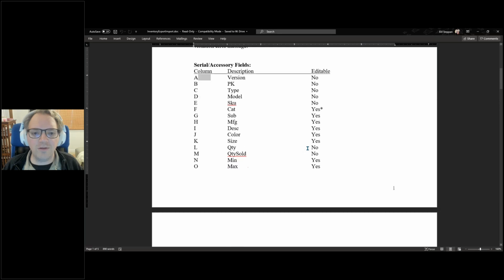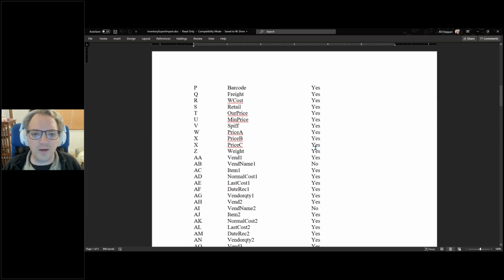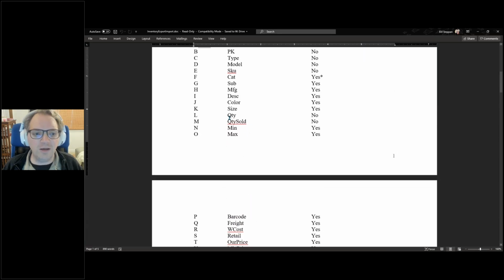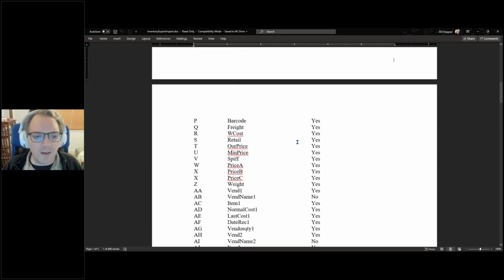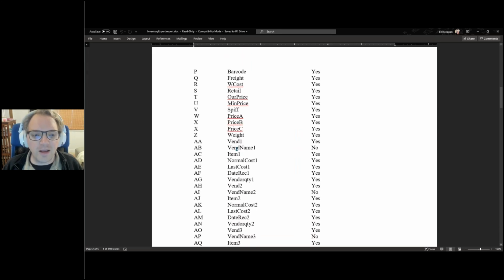A few key ones that are not editable, such as the quantity. You'll notice that this is not going to let you adjust the quantity. You'll want to do a physical inventory for that. I have done a number of webinars on physical inventory procedures. Other things that are not editable: the vendor name is not editable. You really wouldn't want to worry about editing the vendor name, because right above that it's going to look for the vendor number, and that is editable.